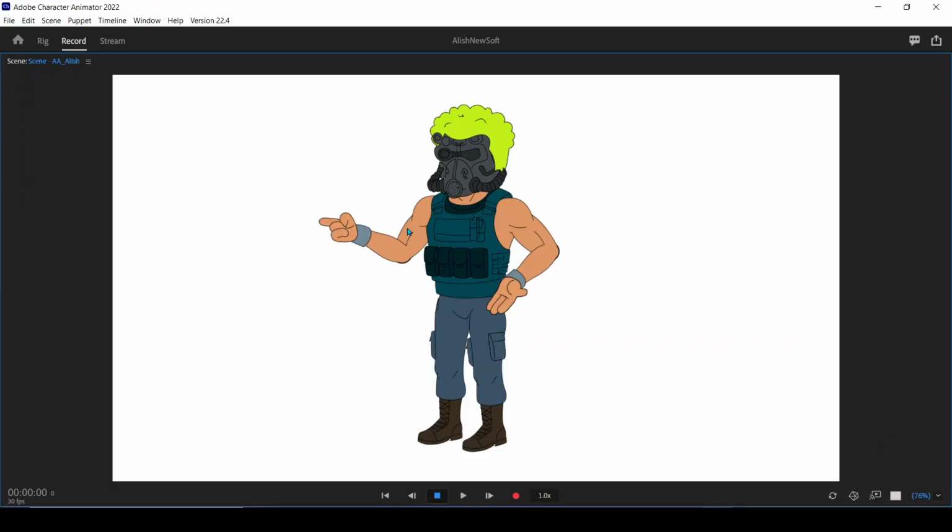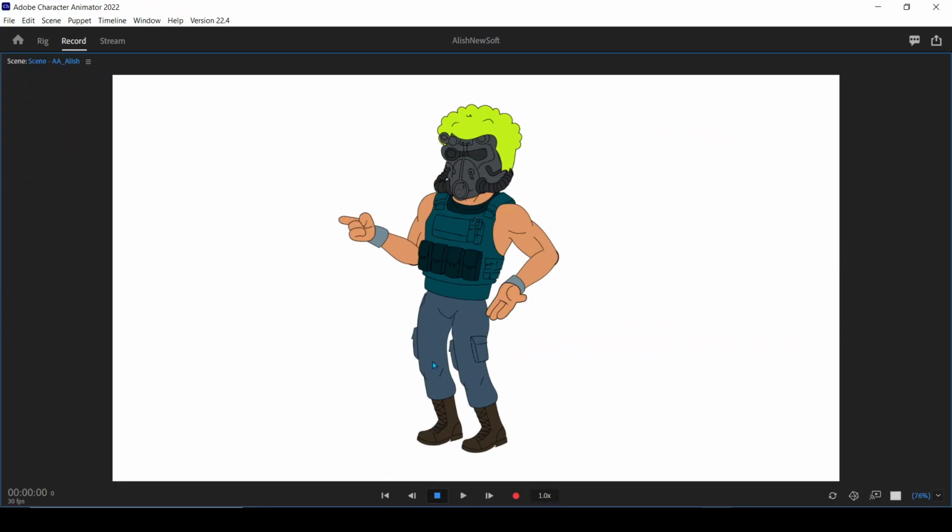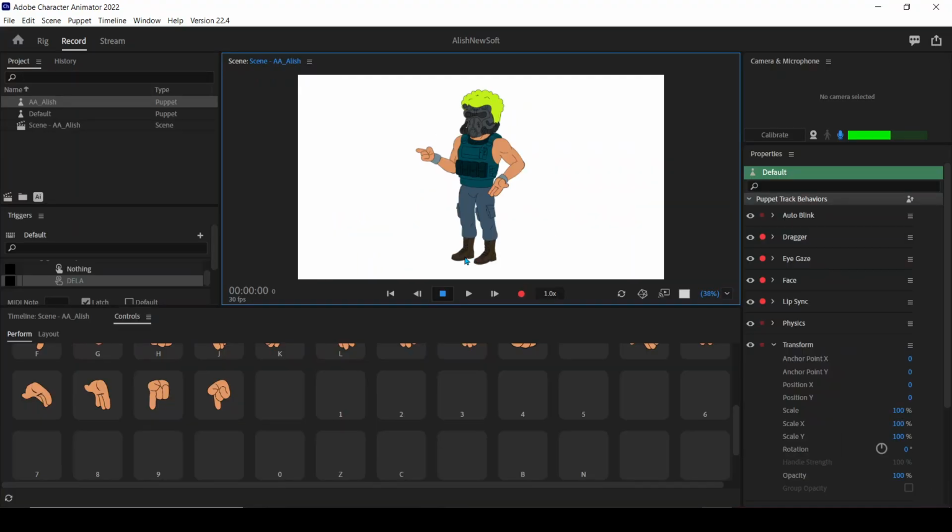You could come into controls and use whatever finger you want, maybe if you want the character to be pointing, then you could do something like this. You could move this, move the knees, and then you could literally just animate with this character, and it will make your work way easier.